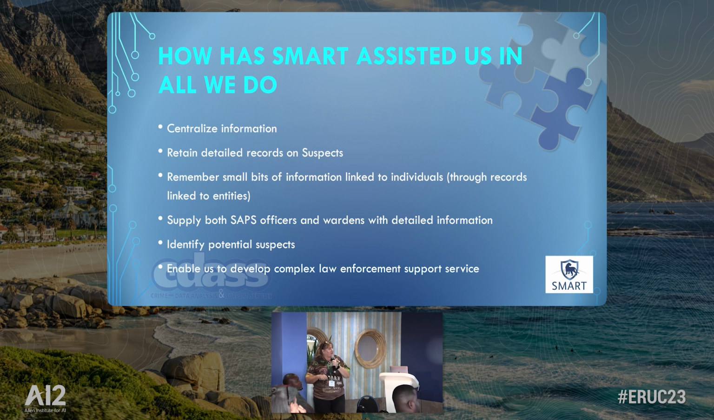You can also supply both SAPS officers and wardens with detailed information. So when you give them a profile report, it's not just the basics. Because if I ask for a SAPS profile on a suspect, which I do get often, it's basically got name, ID, and a criminal record history, and that's about it. Whereas this has got all the little bits of information that are important: talking to this, or seen doing that, or whatever it might be, all those little individual records as well.